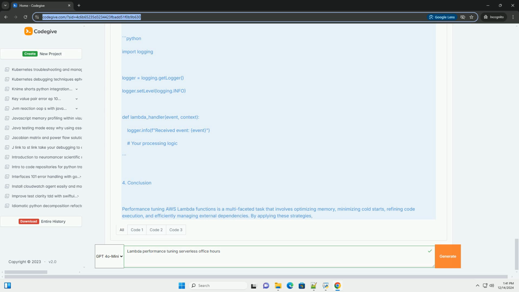C. Optimize code execution. Ensure your code runs efficiently. This can include avoiding unnecessary computations, using efficient data structures, and minimizing the size of dependencies. Example: instead of loading a large library every time, load it only when necessary. Python. def lambda_handler(event, context): if numpy not in globals(): import numpy. Your logic using numpy.